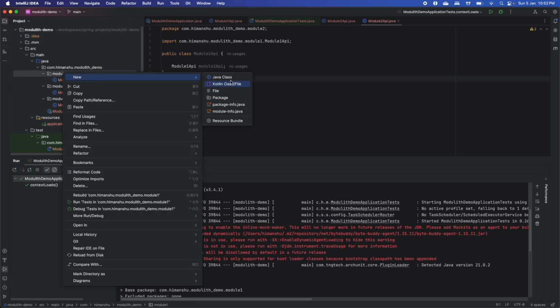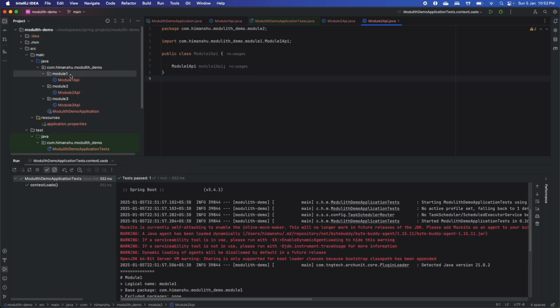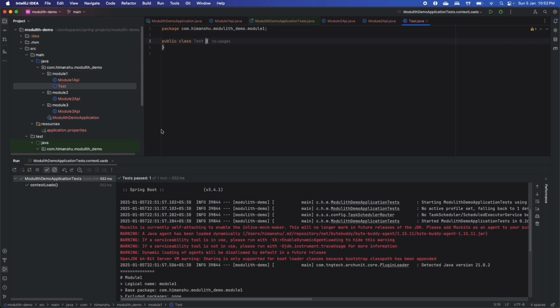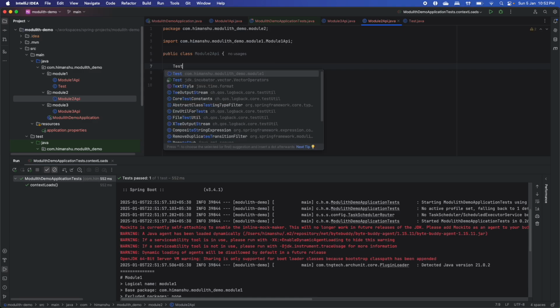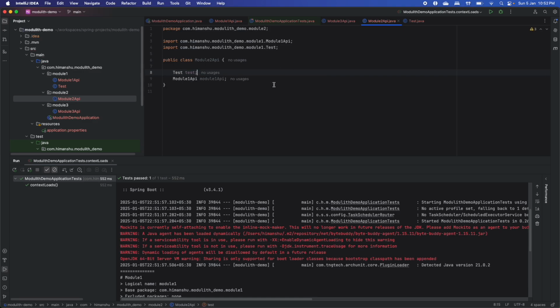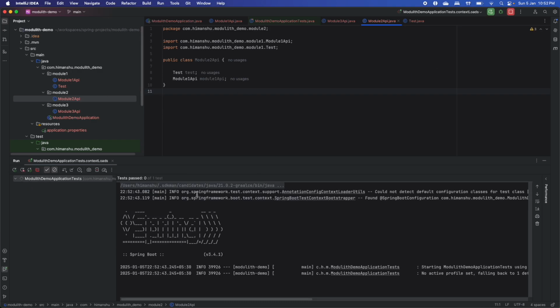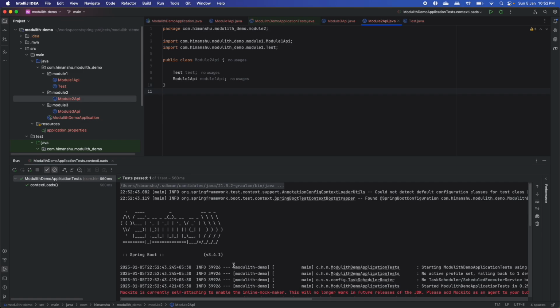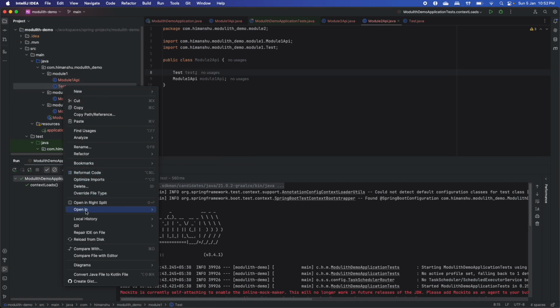But any class, it's not specific to API. So let's say I create another class. I create some test class, right? Even this one also I can access. So it's not dependent upon your naming convention that it has to be marked with API. It's not like that. Even this will also work, right? So it will work. So let's delete this one.